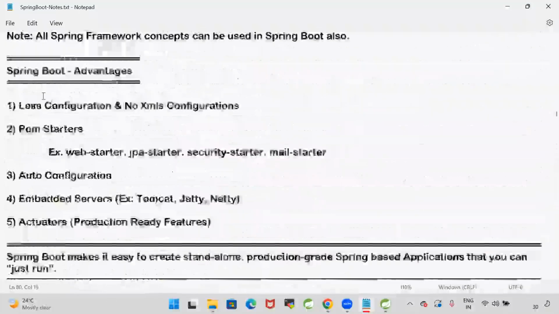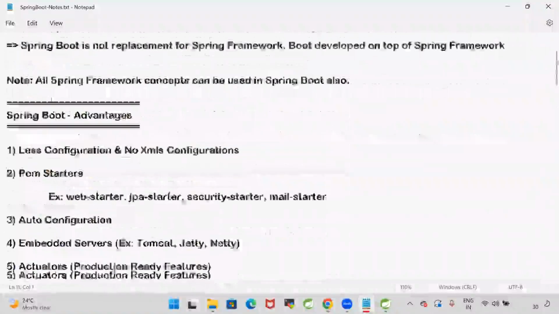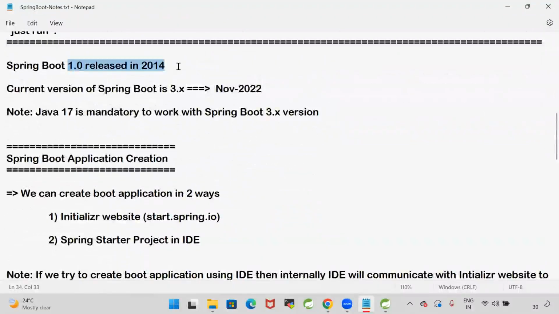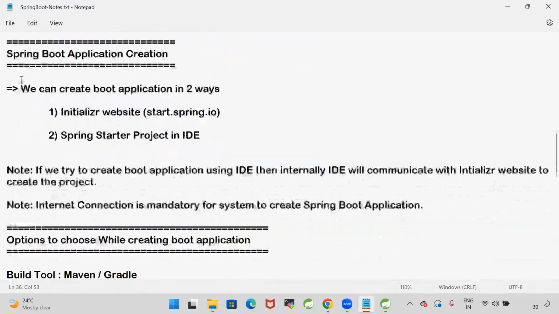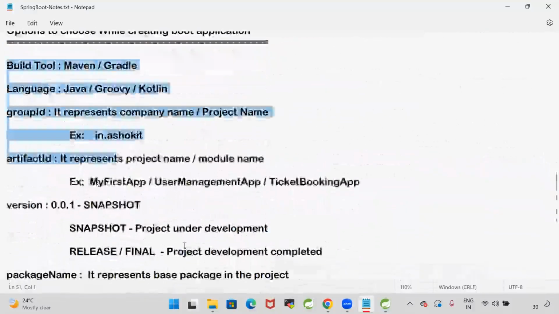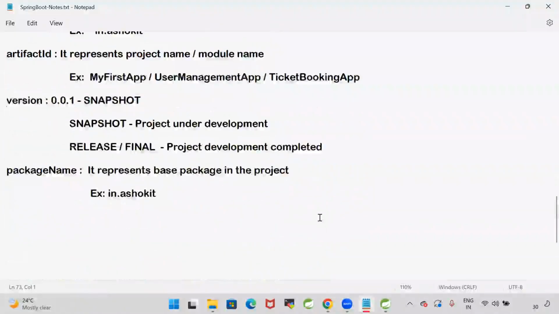Guys, you got it? What is Spring Boot, what are the advantages of Spring Boot, what is the first version of Spring Boot, what is the current version of Spring Boot, how many ways we can create the boot application, and what are the options it is going to ask to create the boot application.